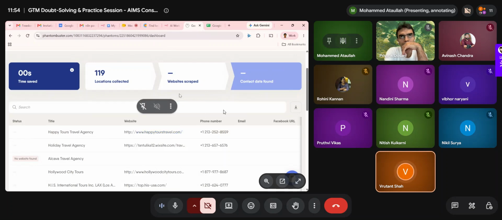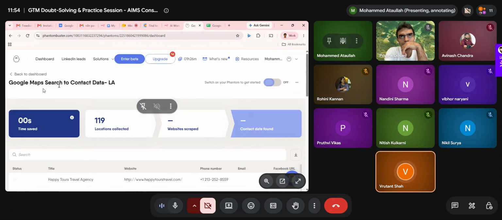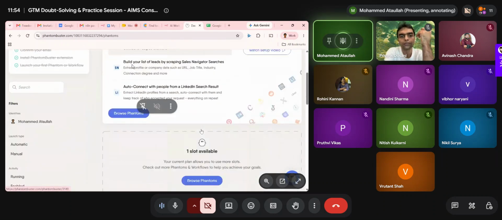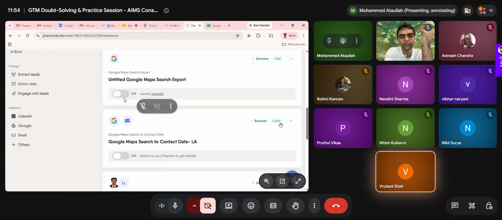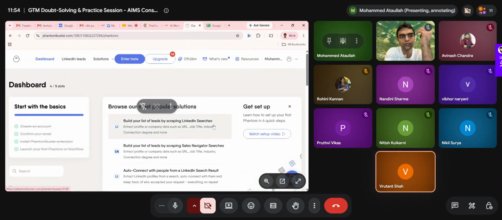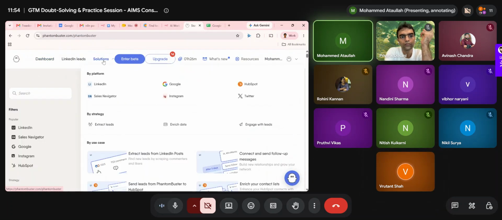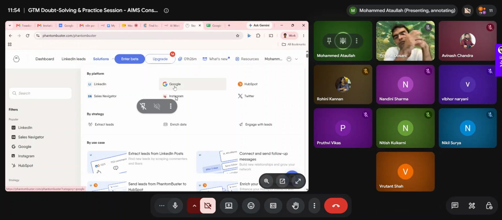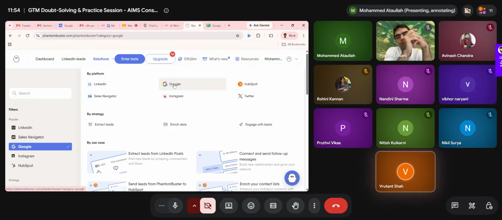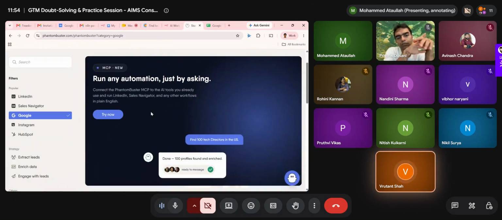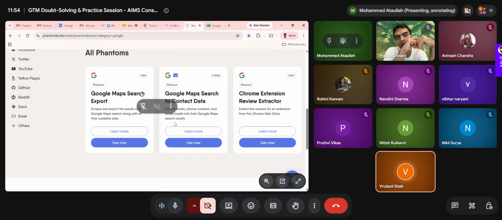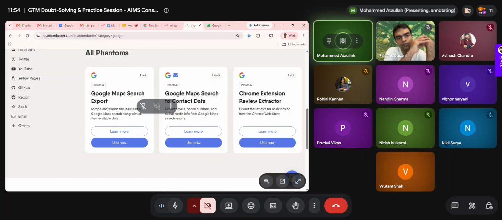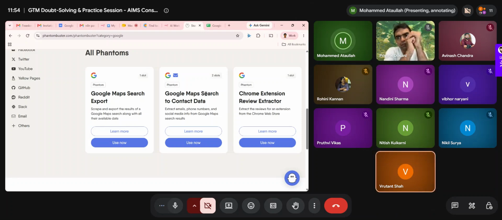What you can do is just rerun this using just Google Maps search export. I'll just go to solutions on the top. Click on Google, and just scroll down and use the first one, Google Maps search export. So if I use this, then the problem will be solved? Yeah, the problem will be solved. So I might have used this one, right?